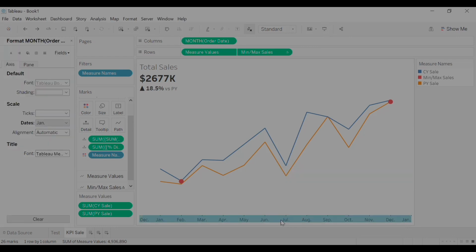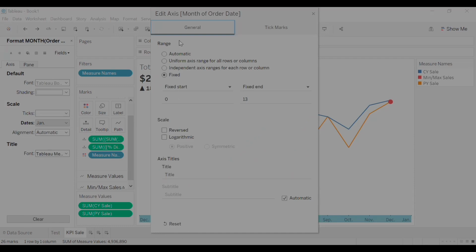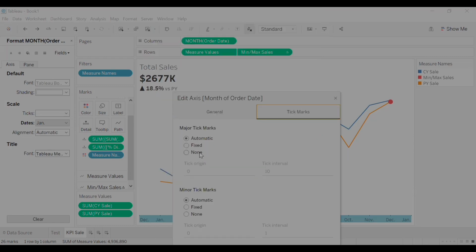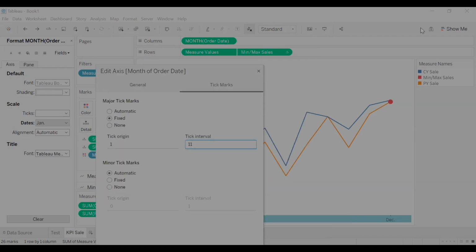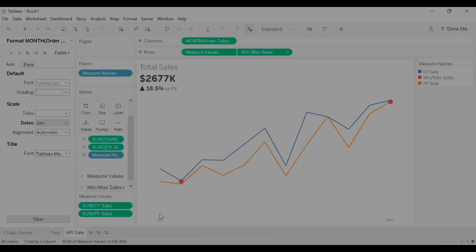So I go to the edit axis, and then we need to go to the tick marks, fixed, and then select the first, December, and that's it. Close the window here. Now we can see that we have January to December, so it's clear, it's not crowded, and all great.